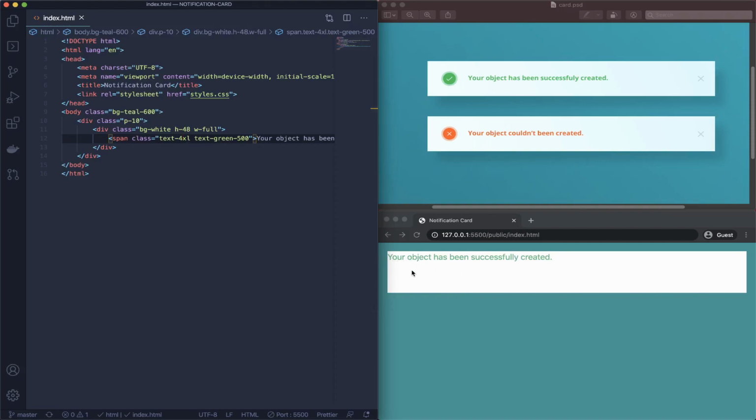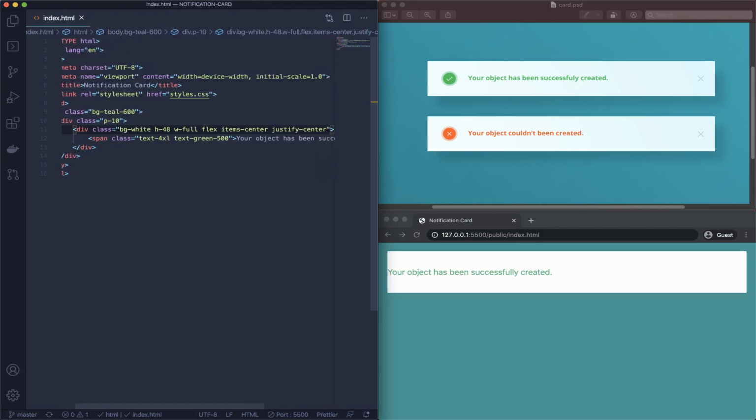Say if we want to align this center both in the horizontal and vertical direction, then we can use the flexbox layout. So I can say flex, items center, and this has been centered vertically. If I want it to be centered horizontally, then I say justify center, and we can see it has been justified horizontally as well.